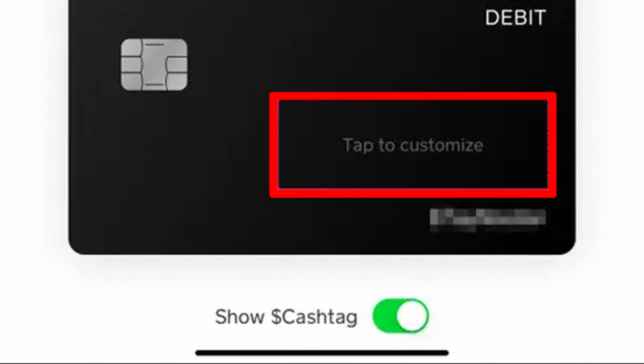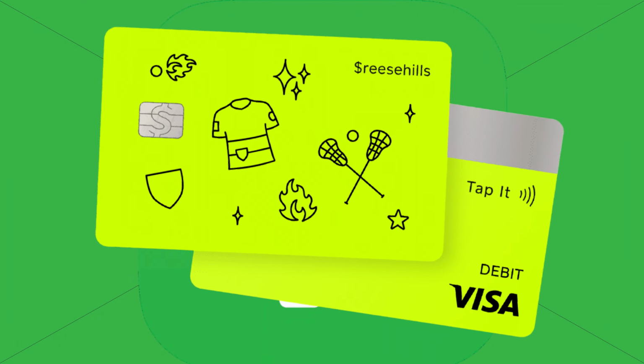Remember to set your unique cashtag for purchases and enable security features like Lock/Unlock to protect your funds.